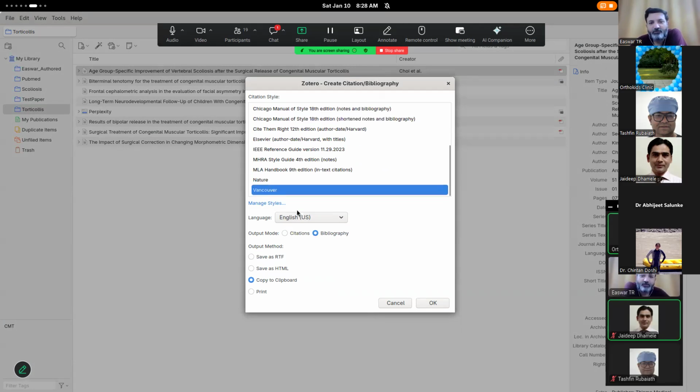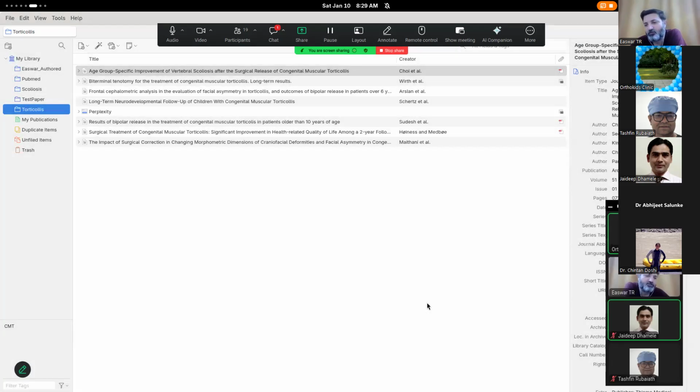Yeah, Vancouver is there, and then bibliography as a style, and you can copy the contents to clipboard, or you can create a file. Now, for the purpose of this demo, it's easier. We can just copy to the clipboard and click OK. Right? That's our job with Zotero done.